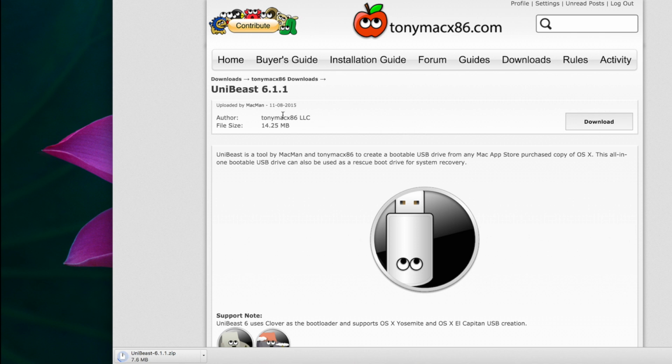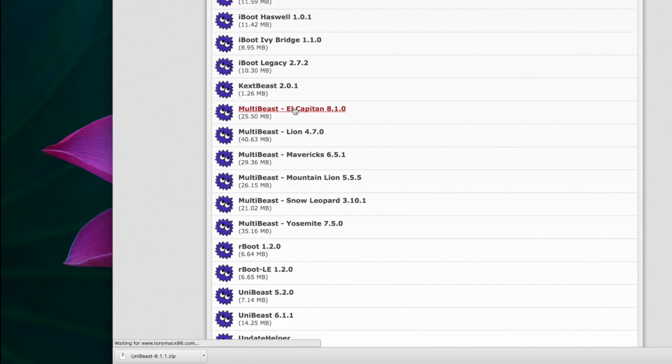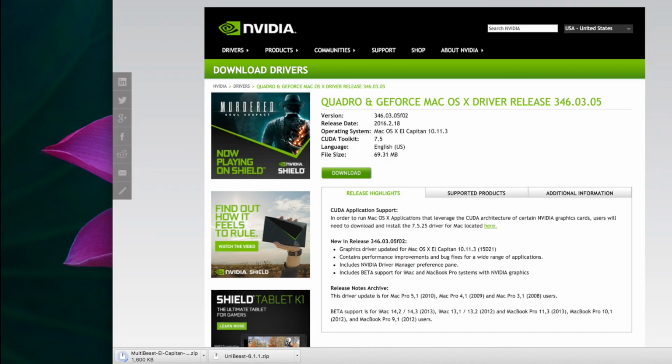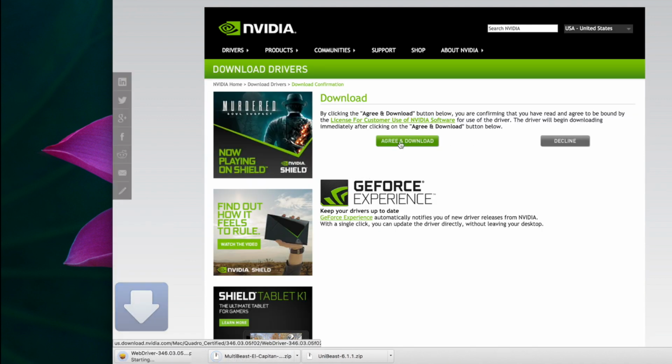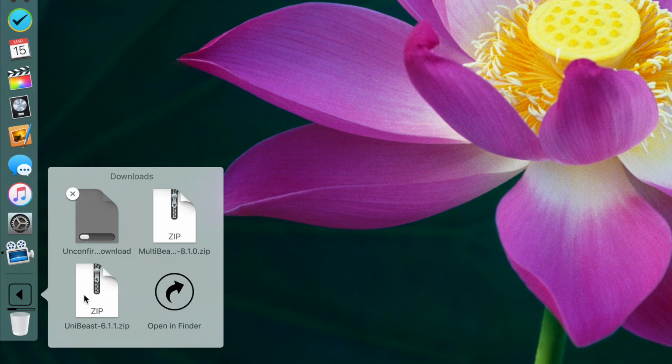So now once UniBeast 6.1.1 is downloaded, you can just go back to the downloads page and you want to download MultiBeast El Capitan 8.1.0. Same thing, just click download here and that's going to download MultiBeast. So you have both UniBeast and MultiBeast downloaded. Now we want to go to NVIDIA's page and I'll have that link in the description as well and download the OS X NVIDIA drivers for your Mac. So we'll just click download, agree, and download and let those download as well. So basically just three downloads, not a whole bunch of stuff we have to go out and download. So once the UniBeast download is completed, just click on it to extract it.